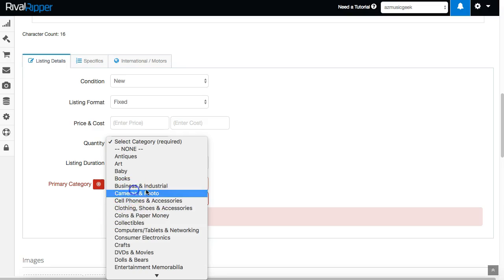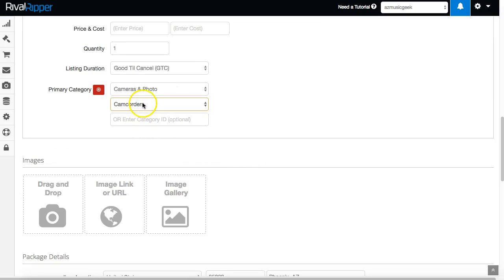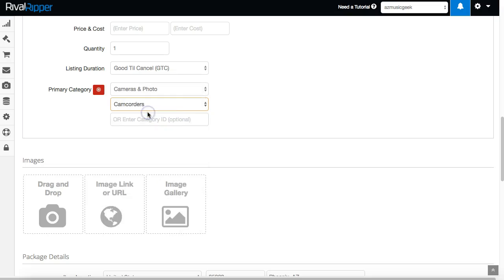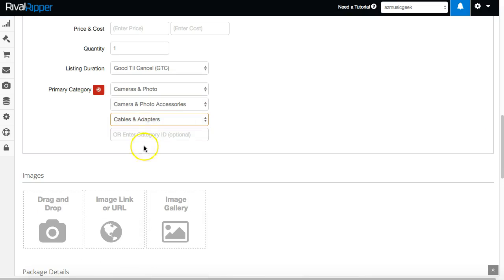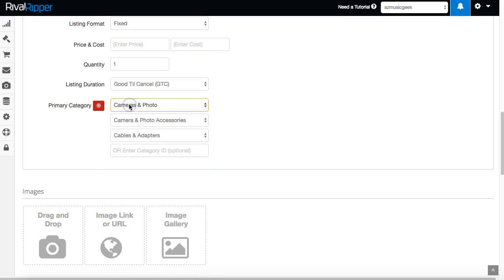For the primary category here, you can go through manually. Every time you select one of these, it's going to update the one below, and you want to get it to not be red. You want to be on a bottom level category. If it's red, you haven't gone far enough. So if I go to cables and adapters, that's a bottom level category. And then cameras and photos, this is level 1, so it's the top level.